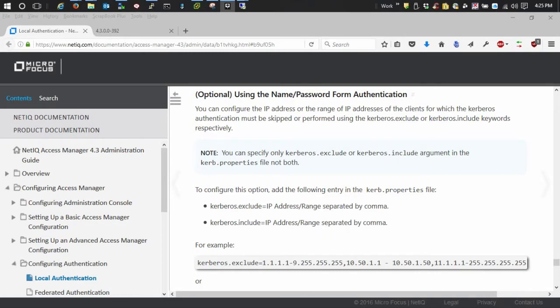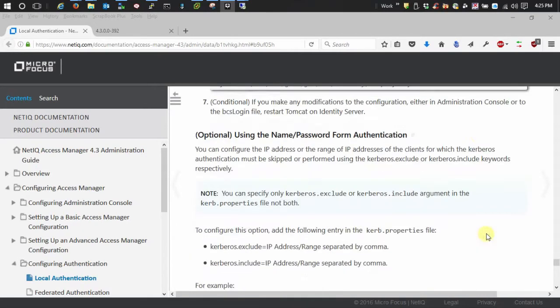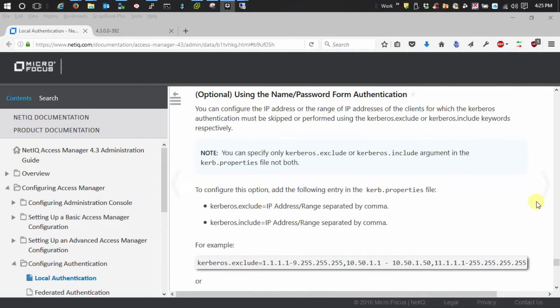In this fourth video, I'm going to be covering the optional configure options for the section on configuring your identity server. These deal with Kerberos Fallback mainly, but this first section is kind of cool. It has some uses in environments.